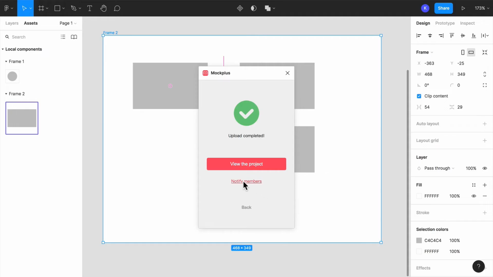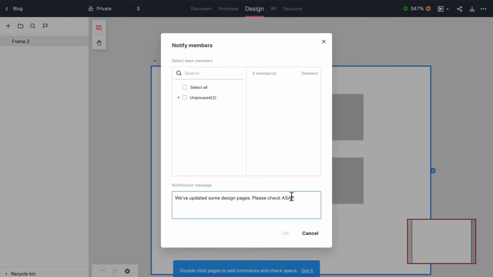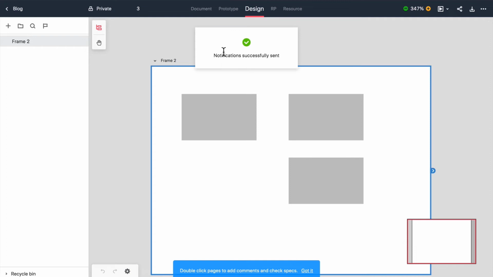Now you can also notify team members after you've uploaded your designs. Click Notify Members and select the member you want to notify, and then add a message if you want. Then the selected member will immediately receive a notification about your design change or update.